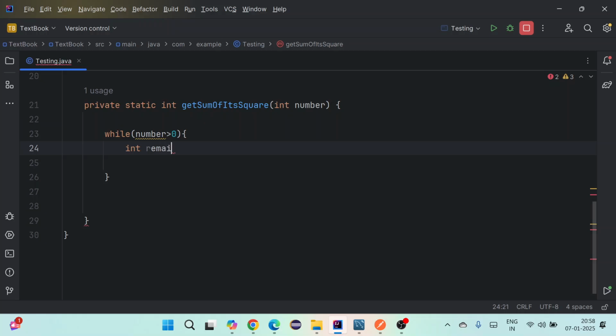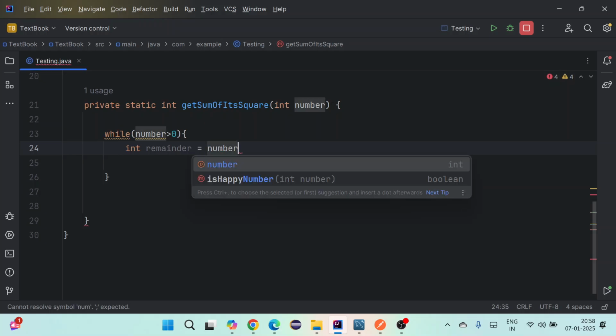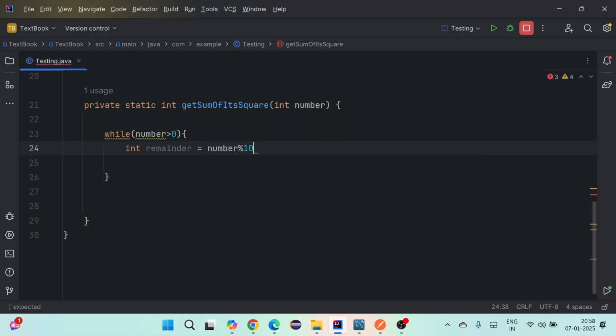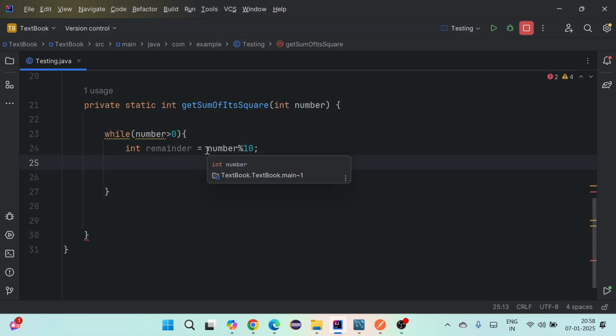First, the remainder of the number. How to get the remainder? We can get it by the remainder operator. Suppose this number is 2, we'll get the remainder as 2. But since we need a square, we have to write the generic logic. For each digit, we should get the sum of its squares. So we'll take the number divided by 10, the next number.